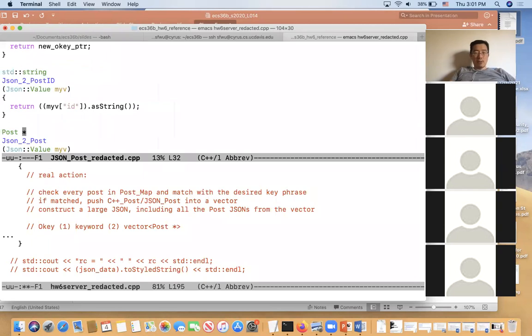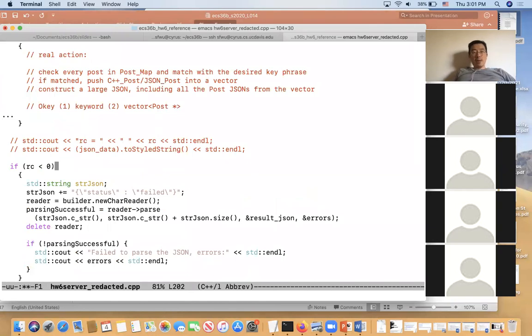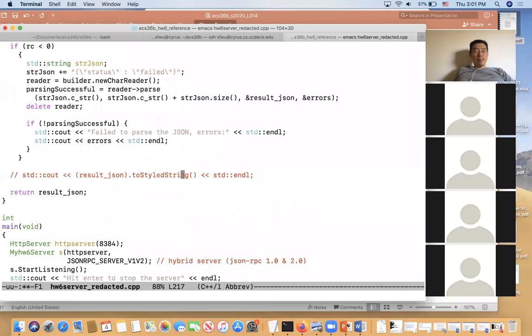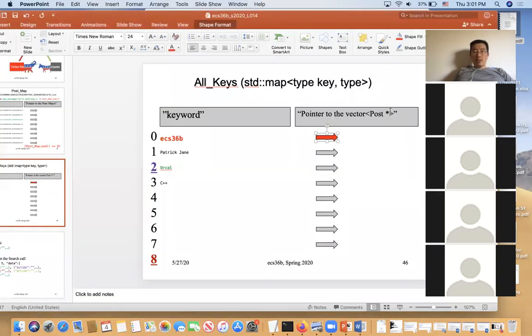Okay, sorry, I have to go over here. Let me just check whether I have to do some. Okay, similarly, this part, RC is a negative value, I'm going to say status fail. If it's not fail, I'm going to return the result JSON, which means that somewhere in this code I have to take out all the posts from this pointer and put them together as an array of JSON posts in that result JSON, and then I can return it correctly. Okay.